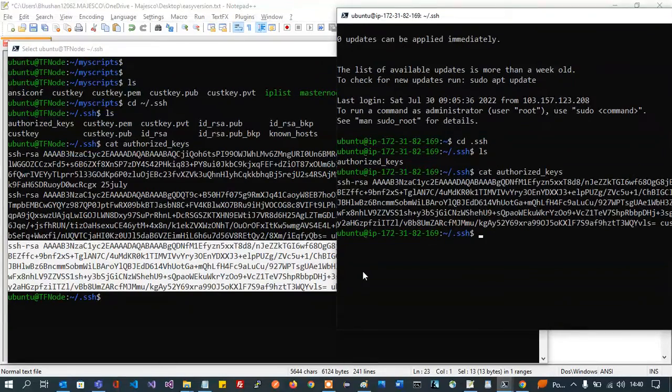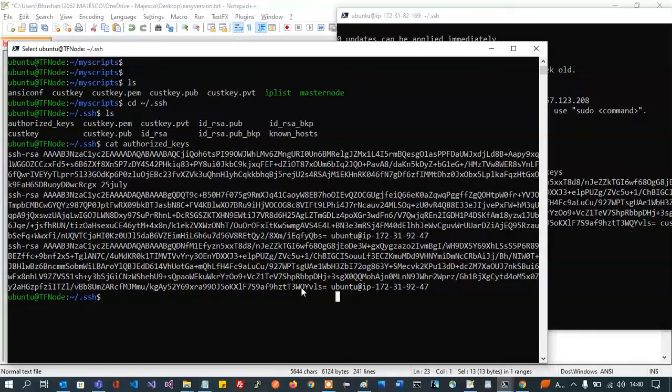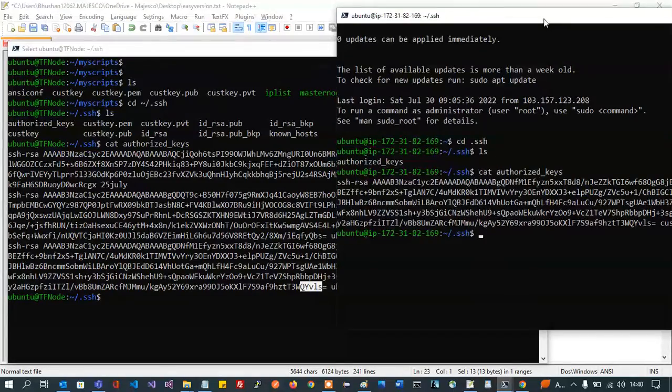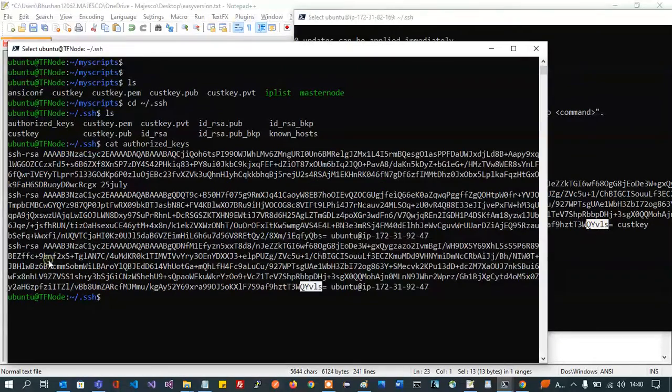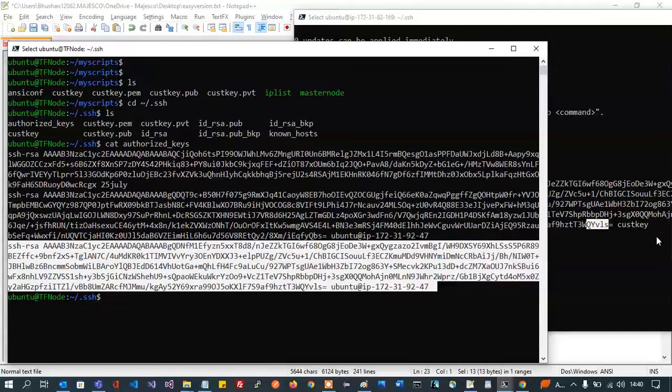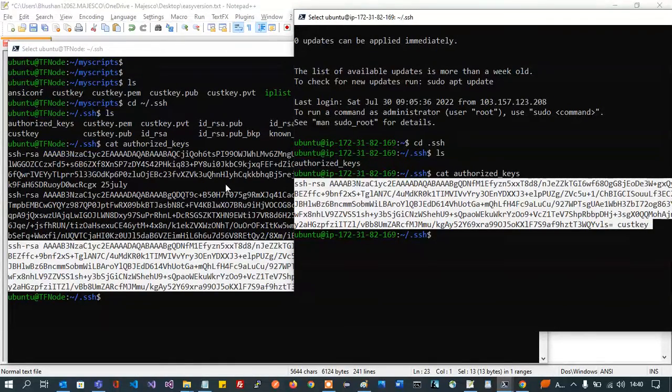Now that cust key ends with QYVLS. Here also you can see QYVLS. So this cust key which is present here is also present in our master node. Ideally, I have done ssh-keygen in my Terraform node, and whatever public key got created, I have added it in both authorized keys, self as well as in master. You can simulate it like that, or you can assume it like that.